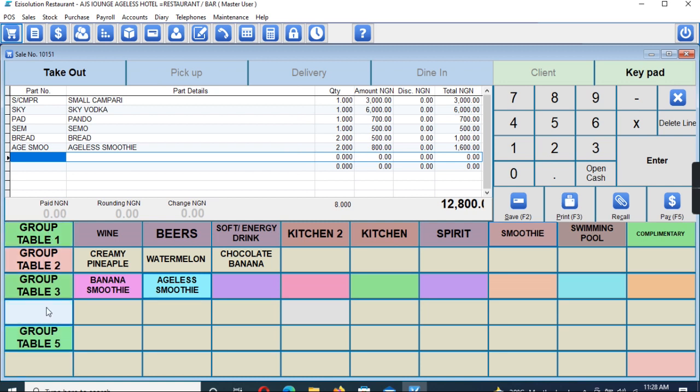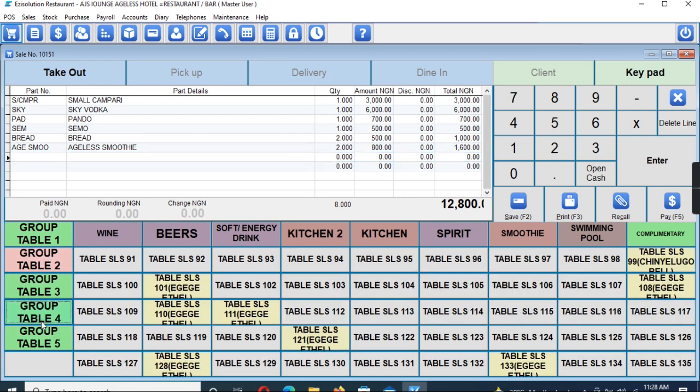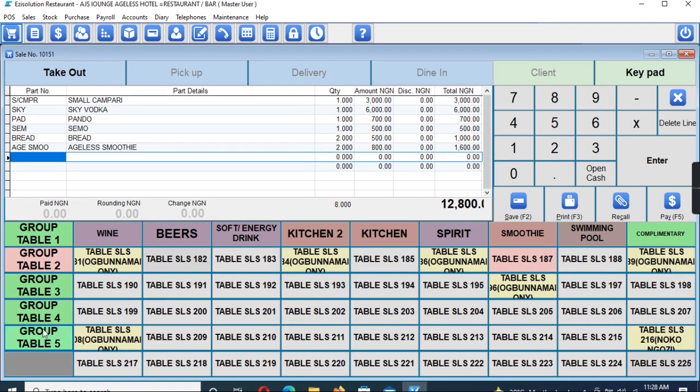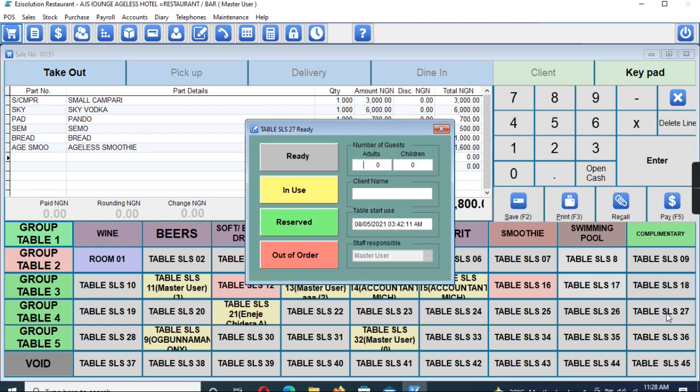We have different tables because they have so many waitresses and so many customers, so we make so many tables everywhere. But if only one table is needed where you are, you can use only one table. So I'm using this table 1 group. Then let's use this very one, table 27. So I put it on the table.